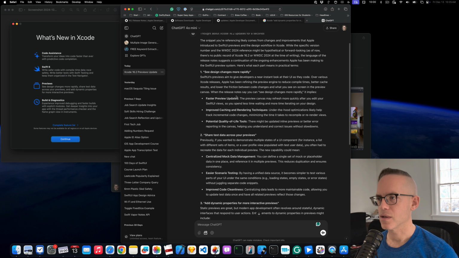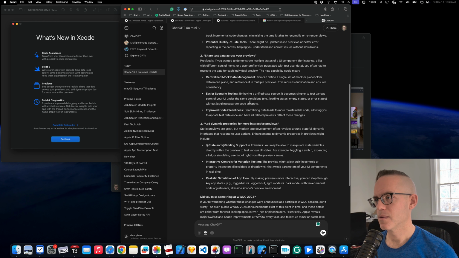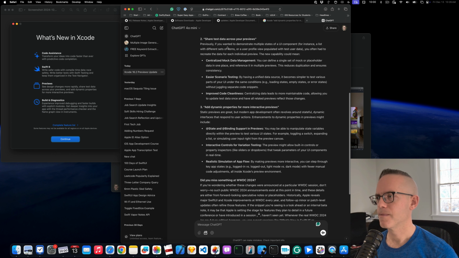Okay, so this gives us an idea. Designs more rapidly. So this is where they've refined the build to reuse. You get faster preview updates. So before it had to recompile when you ran the app and it had to recompile when you did a preview. And in a large project, it was super frustrating because it would rebuild everything. There's not a whole lot there. I don't think it's really looking at the WWDC stuff.